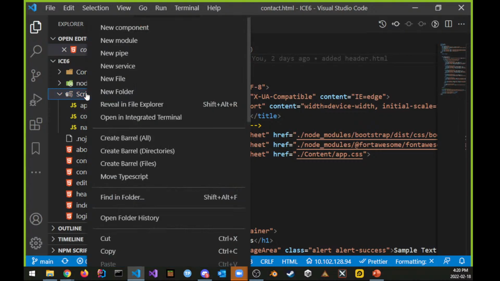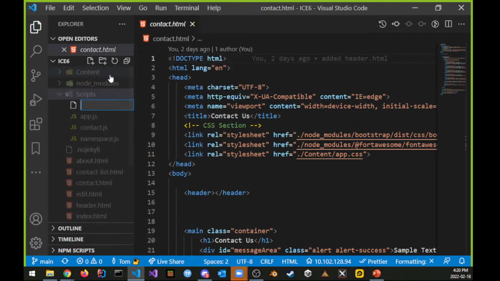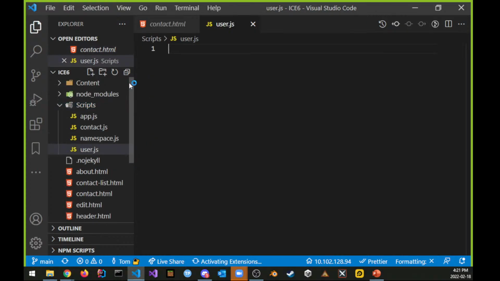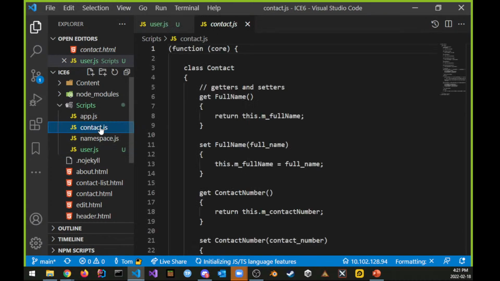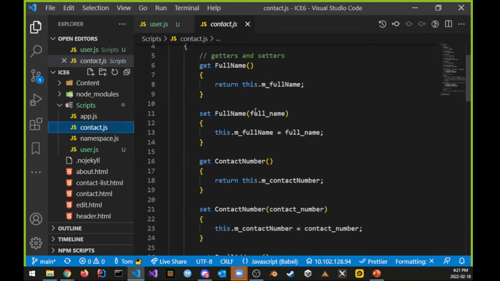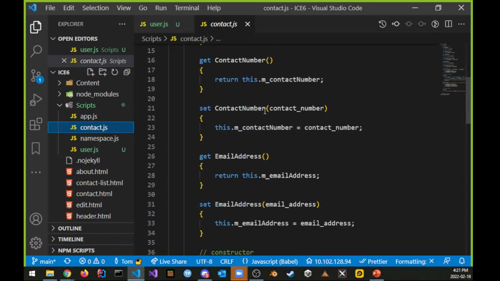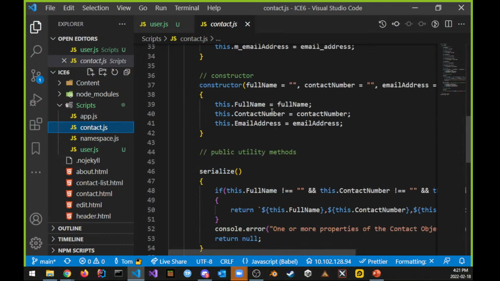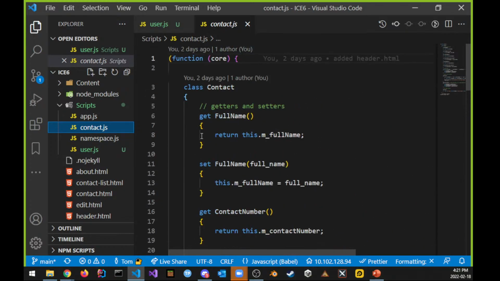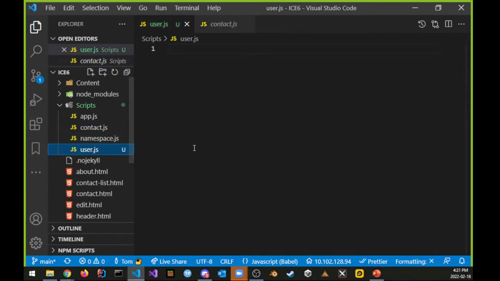So the first thing I'm going to do is add in a new file, which is going to be called user.js. Let's do that together. User.js is very much like contact.js. Your contact had full name and contact number and all this stuff. What I'm going to do with the user is shorten it. I'm not going to do getters and setters today just to save time, but you would, in the real world, include them. That's the reason why.